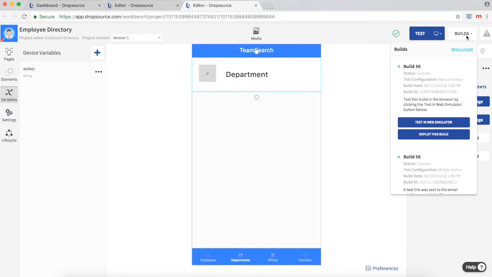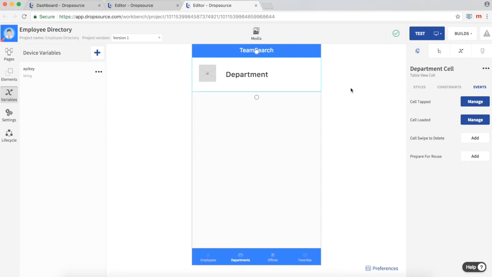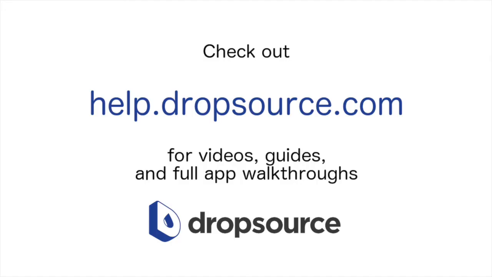So for more detail on how we build this type of functionality, check out our help centre and the fully editable example apps that you can try out inside the editor whenever you create a new project. Any other questions about what you can achieve with Dropsource, don't hesitate to get in touch.